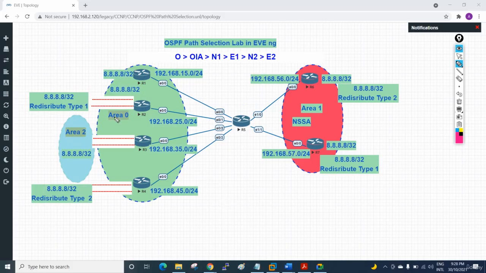Because if you are getting the same route from different scenarios, it is going to prefer by route type. Example, even if you have cost here as 150 and here you have cost as 1, it is going to prefer this one first. OSPF is going to give preference to O, then OIA, then N1, then E1, then N2 and E2. So first of all we need to remember what is O, what is OIA, what is N, what is E. So let's see the theory now.